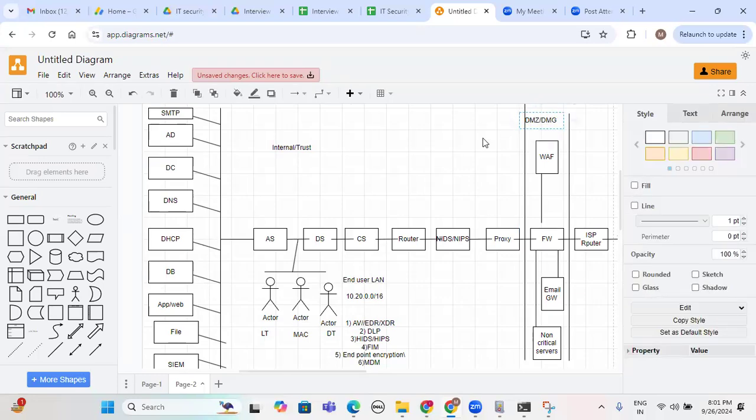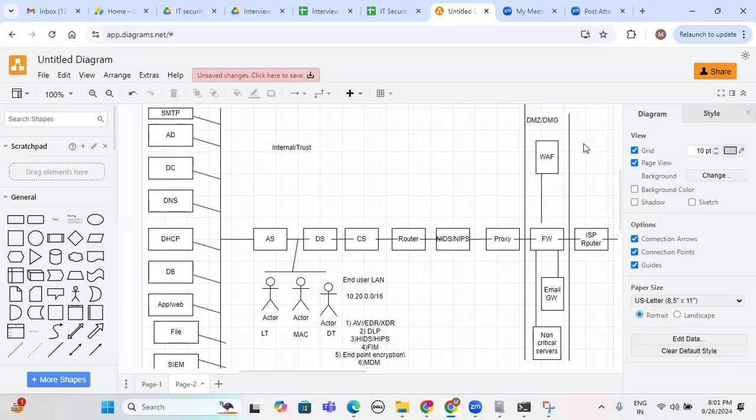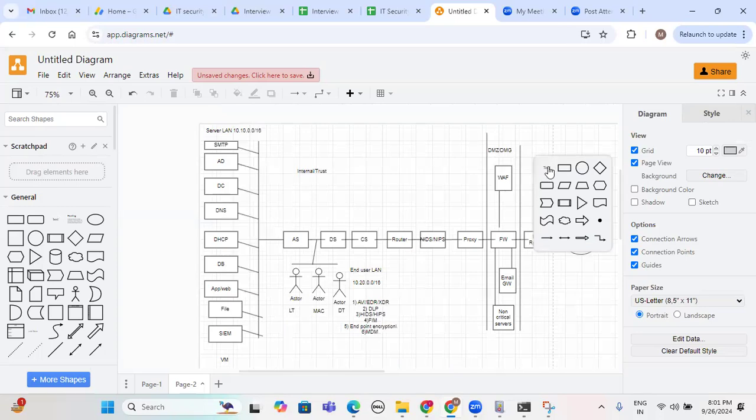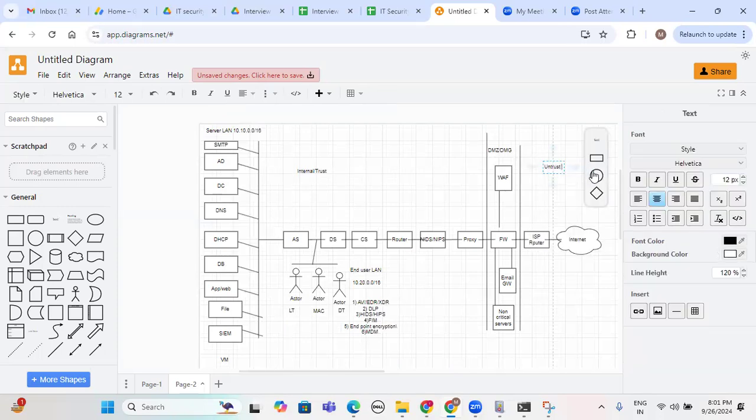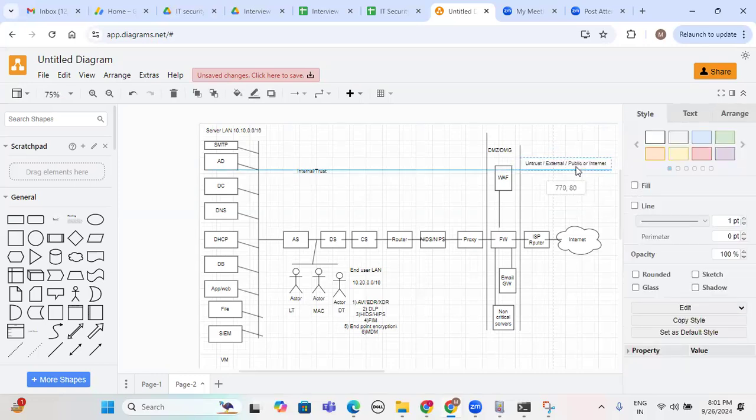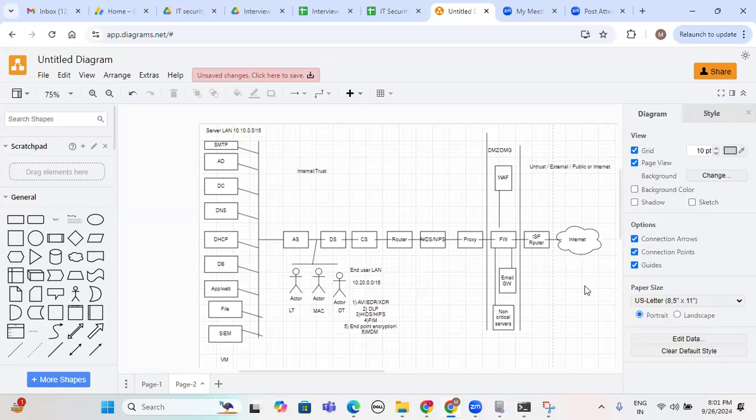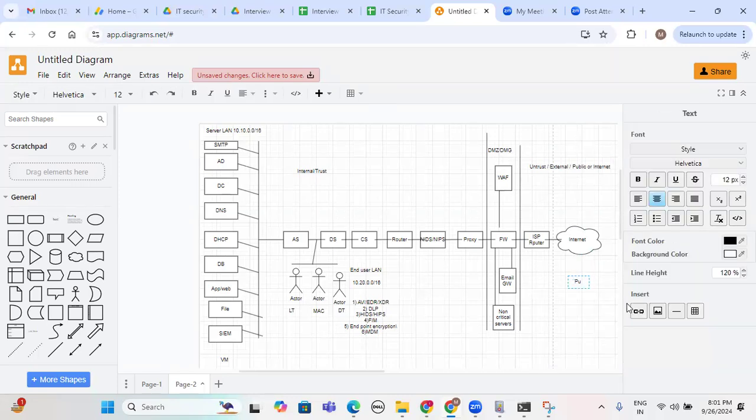This is an interview question: what is meant by DMZ? So finally, this last zone is called untrust, or external, or public, or internet. We should not trust it. All these attackers will sit here. Where the attackers sit, the public will also sit. The public is for legitimate purposes, and the attackers also will be in the public place.